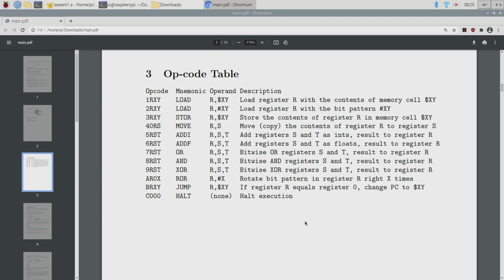Okay, because we're in binary, how many digits are there? 2. It's a base 2 system.